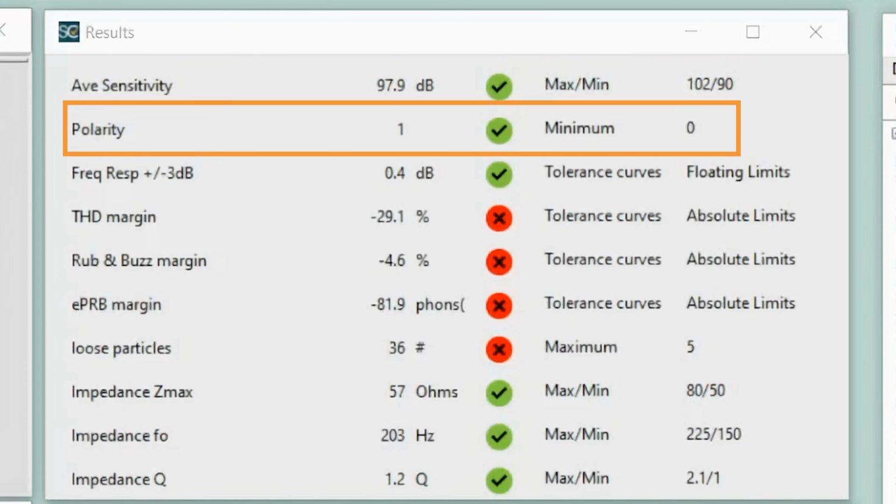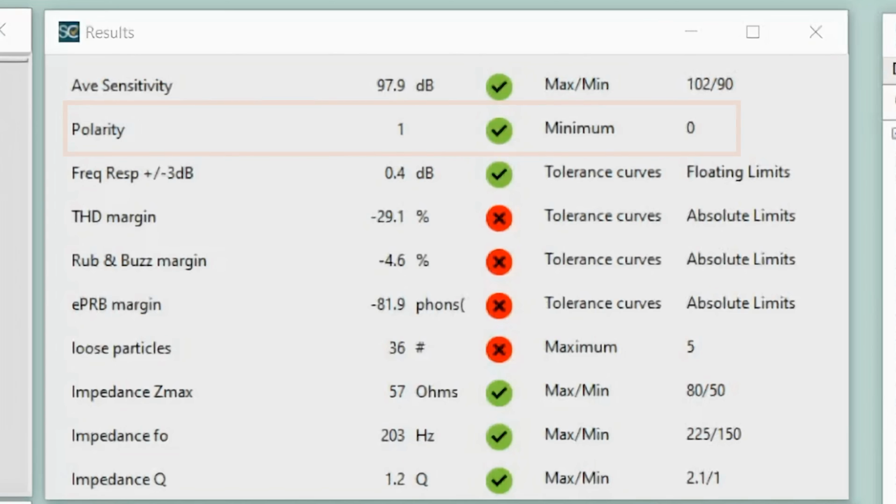This is the polarity measurement. This is a simple check to ensure that the loudspeaker has been wired properly and the leads are not reversed. This is important because if leads are not correctly wired, you may encounter low frequency cancellation with other drivers or speakers in an enclosure. So there's all the measurements in our basic loudspeaker test sequence. As you saw, it only took about a second.